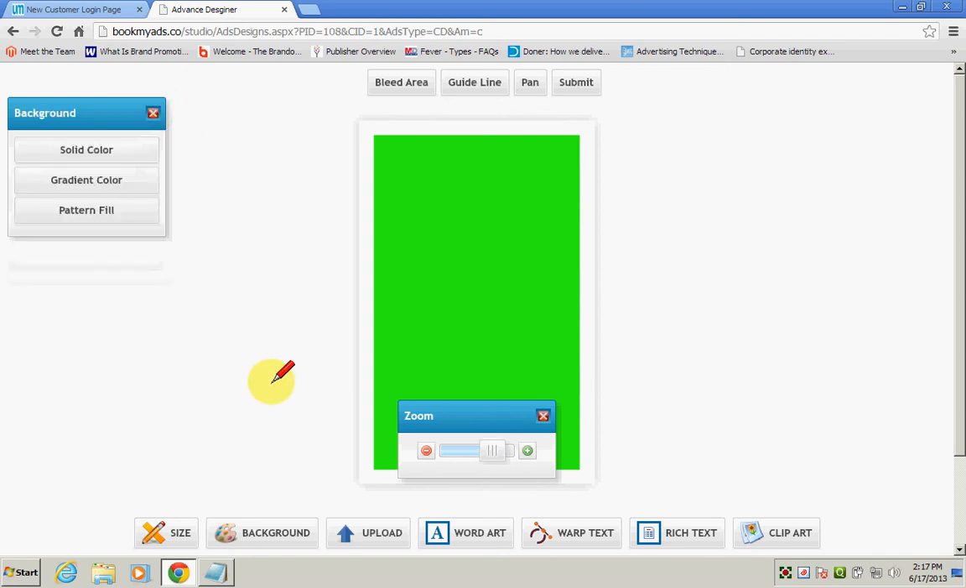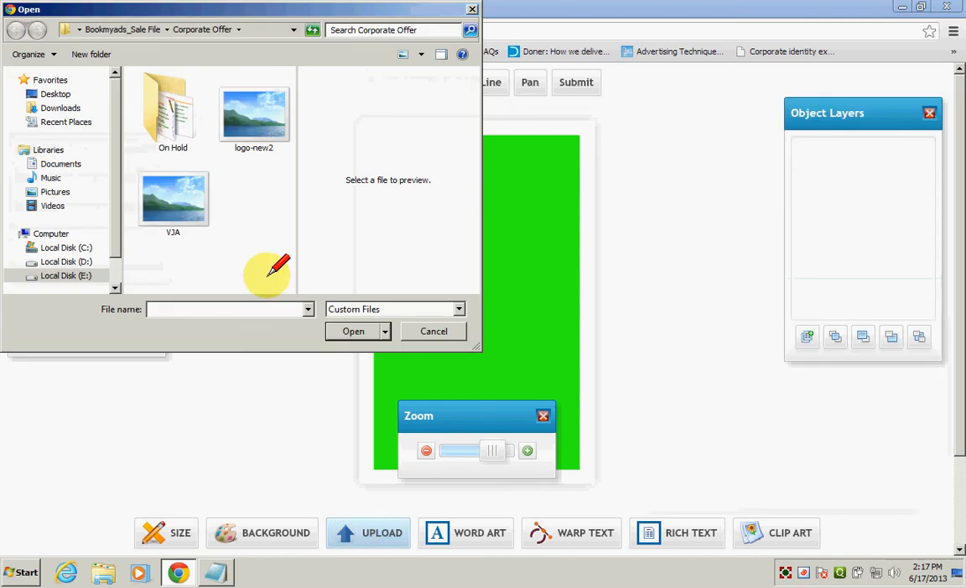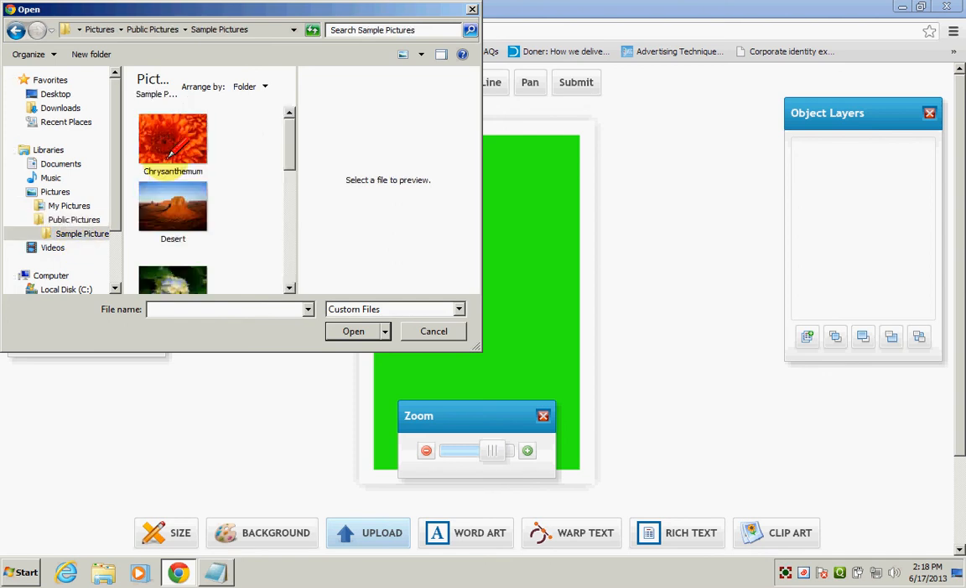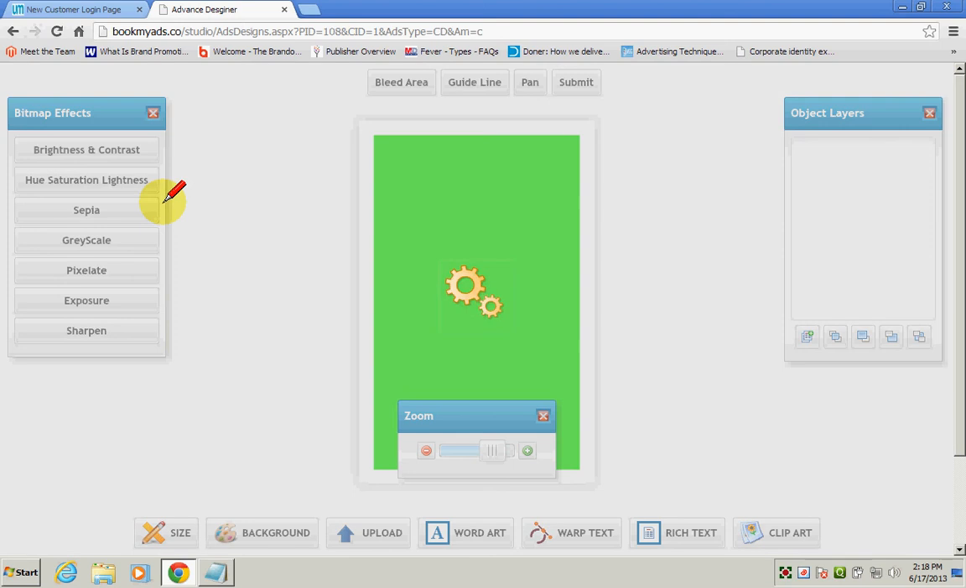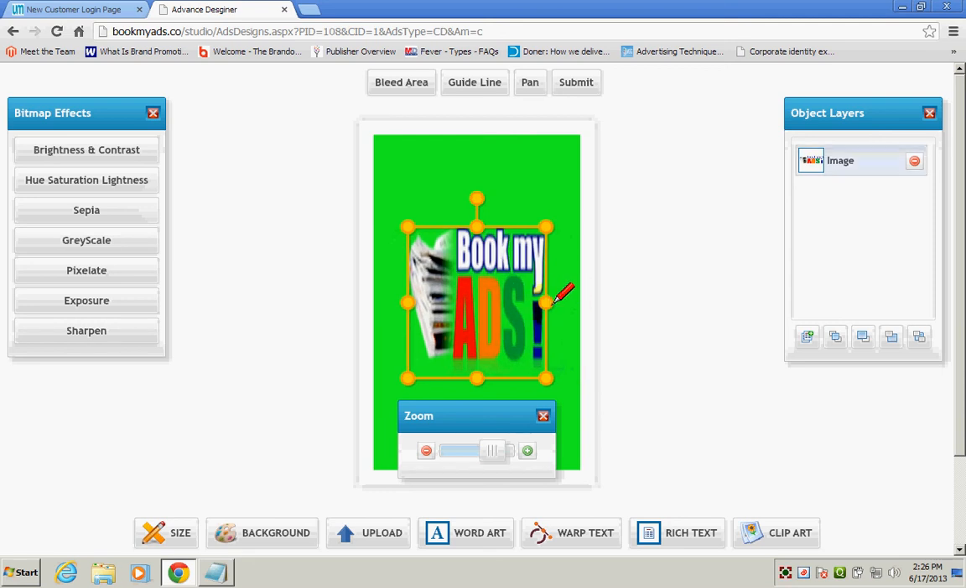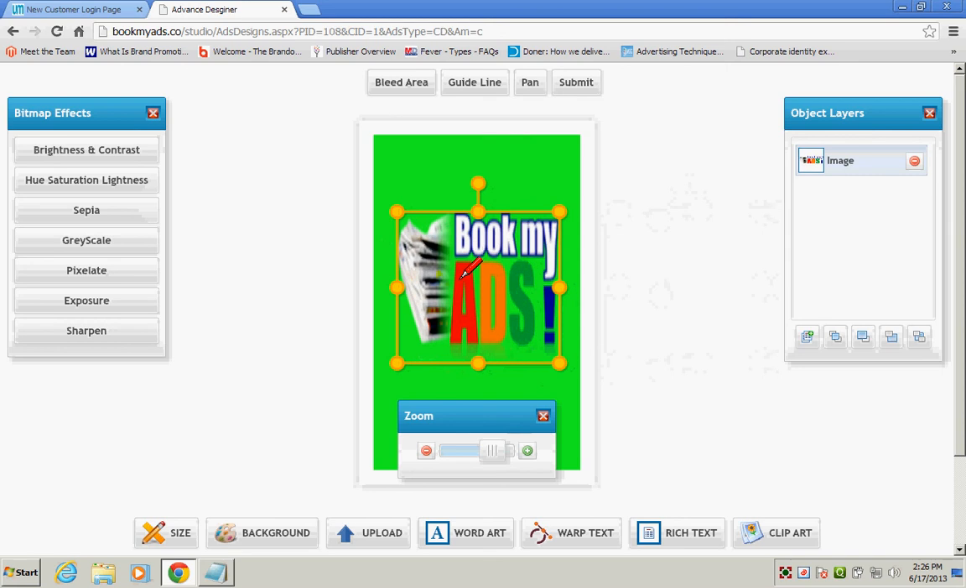Now I will come to the upload section. In this section, users may upload any kind of pictures. The picture is being uploaded. Now you can see the image has been uploaded. We can resize, we can drag and drop, and the biggest thing is we can make thousands of effects in this image or photo.